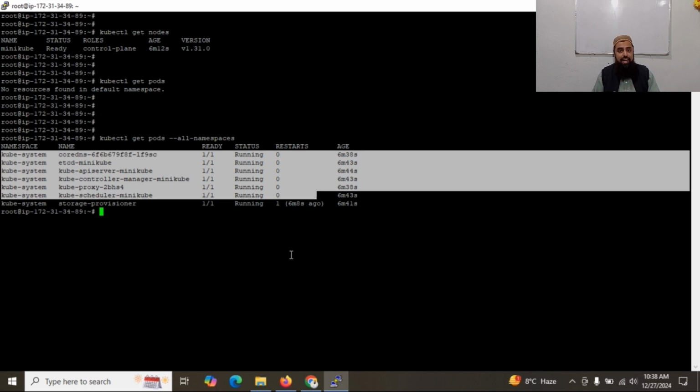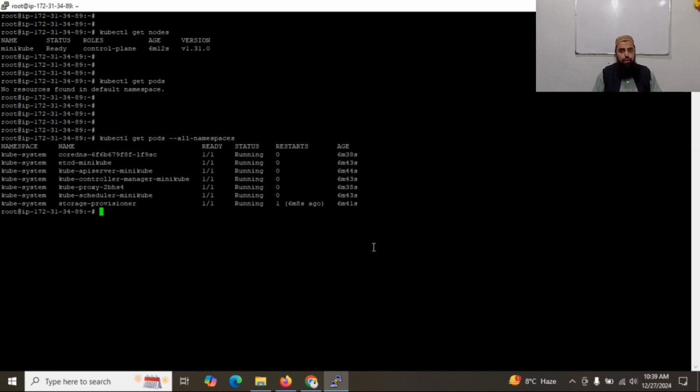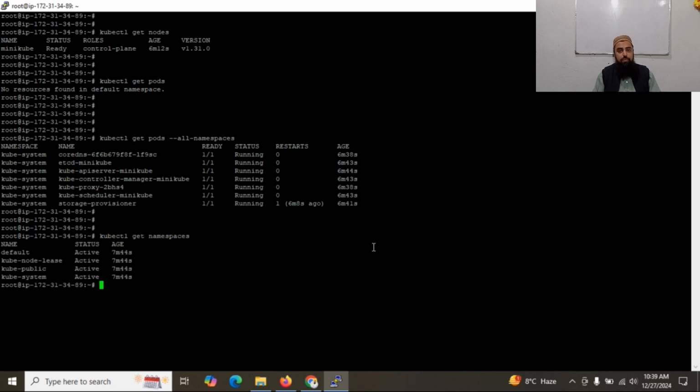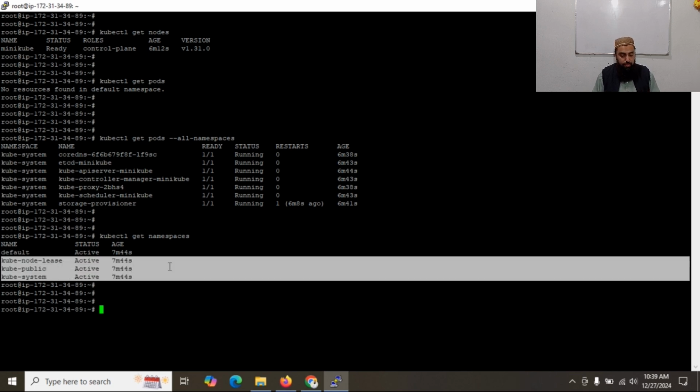I hope that you understand how Minikube works at the backend. It has actually pods, and in those pods our control plane components run. Now if I want to see the namespaces, I can run kubectl get namespaces, and it will show all the namespaces of the Minikube cluster, which is this default. We can create our own namespaces as well. So these are actually the namespaces of the Minikube cluster.